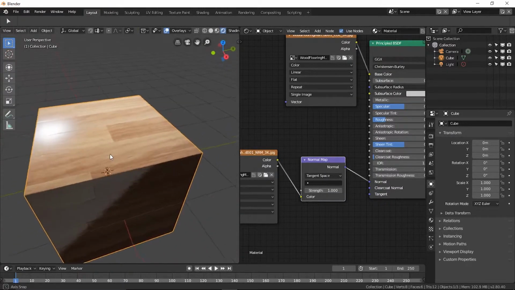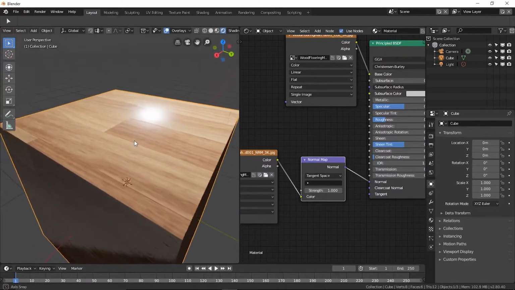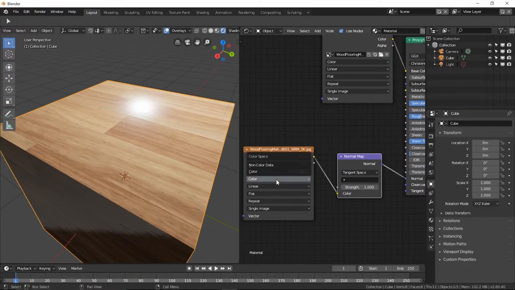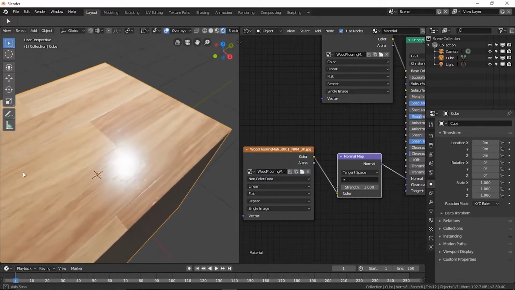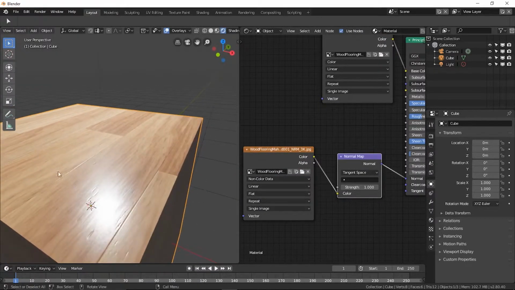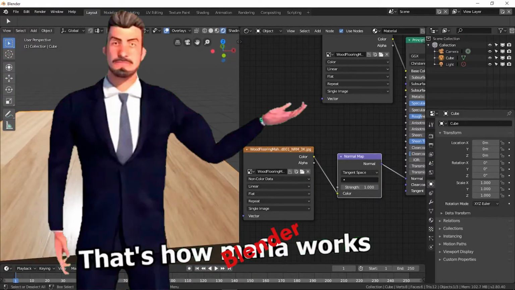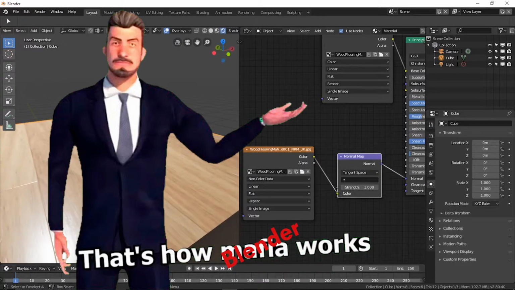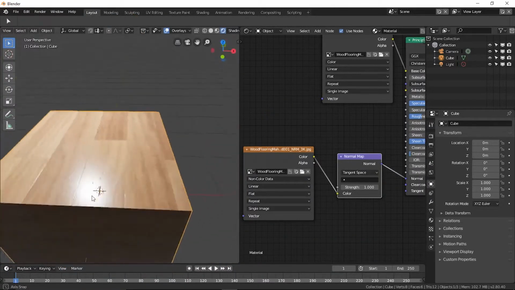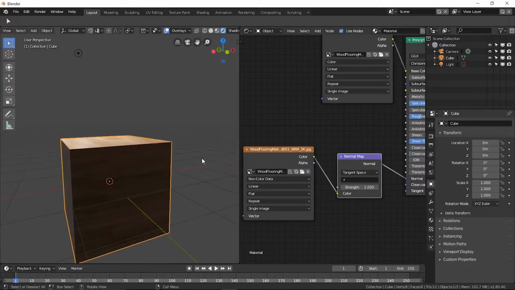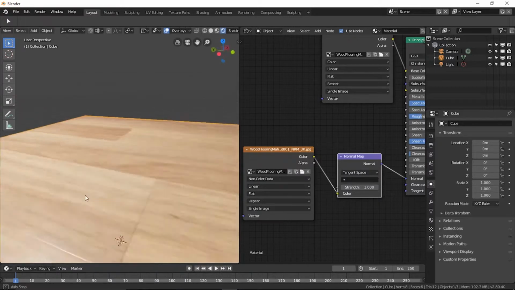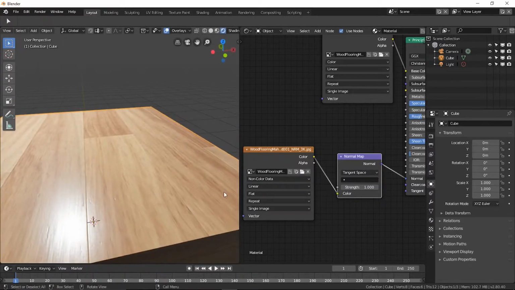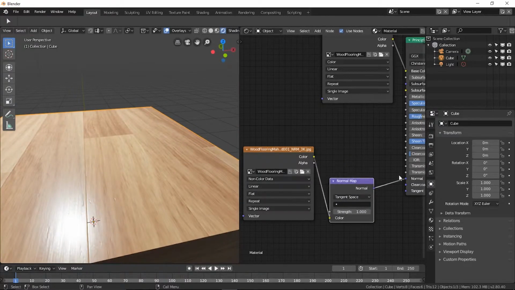You can see that it's kind of working, but still there's a glitch in the lighting. That is because we need to change this color data to non-color data. Now I don't know why this is necessary, but this is how Blender works, okay? Now you can see that the material is looking way nicer than with only the diffuse color. That's why the normal map is really important.